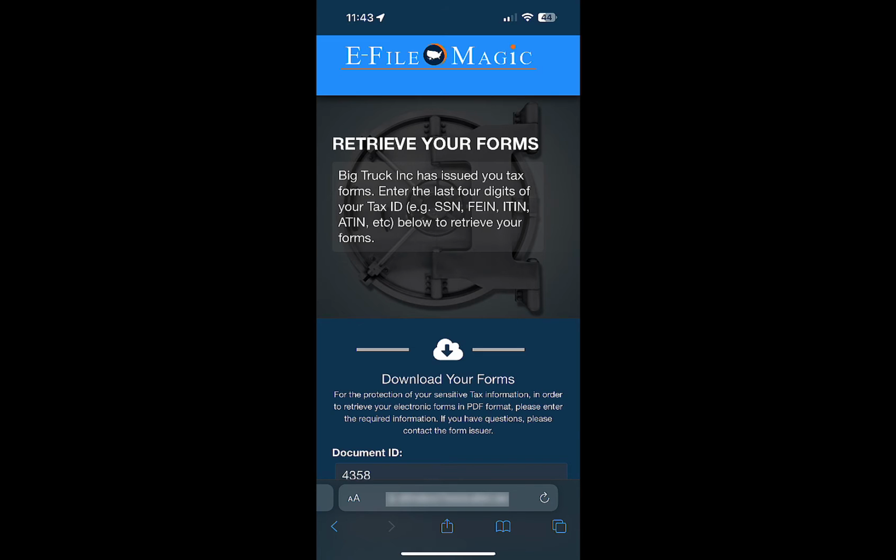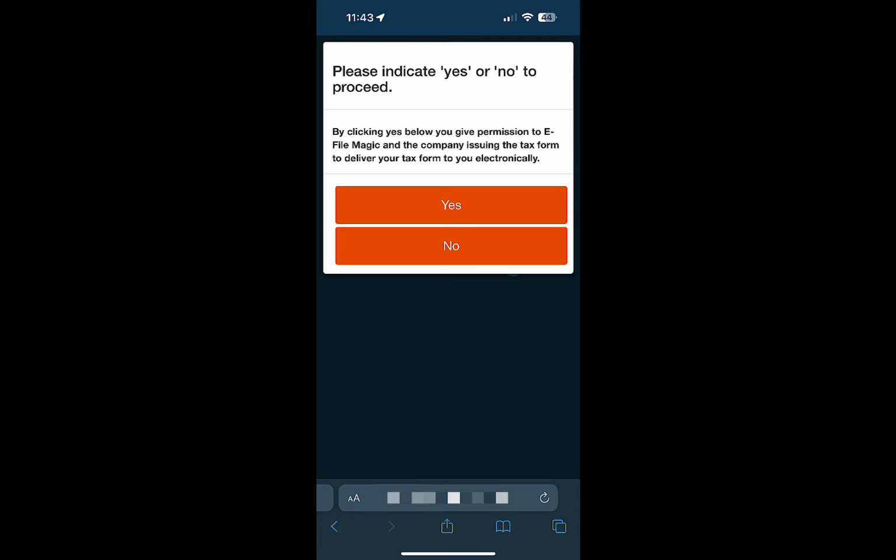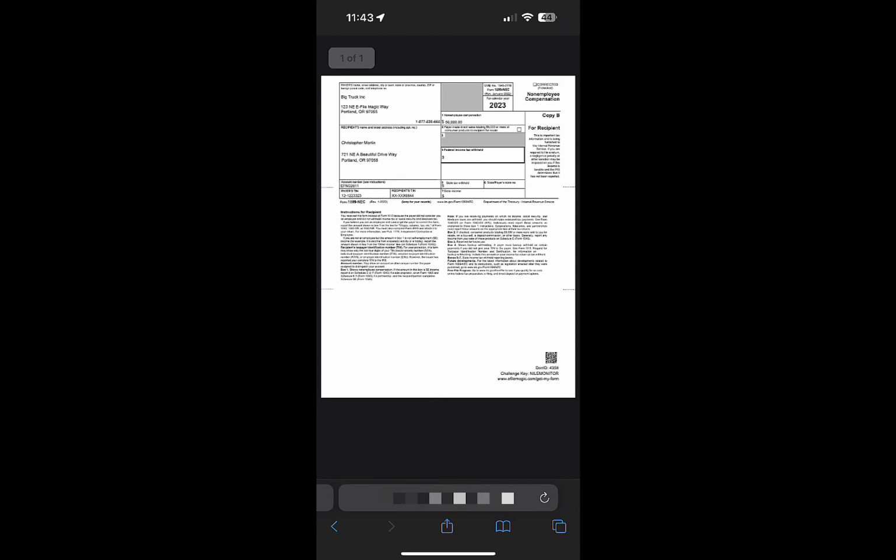Once they scroll down, the document ID and challenge keys should be pre-filled for them, and upon entering the last 4 digits of their tax ID and selecting Get My Form, we'll obtain authorization to provide them with the form electronically, and then finally we'll produce a copy of the PDF form for them on their mobile device, which they can then take and print or email or store or do whatever they want from there.